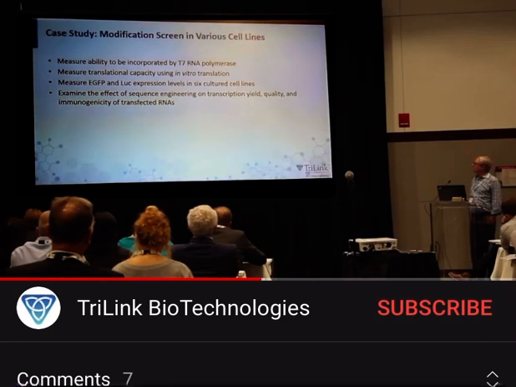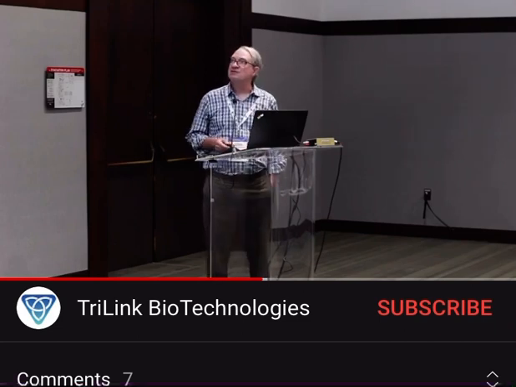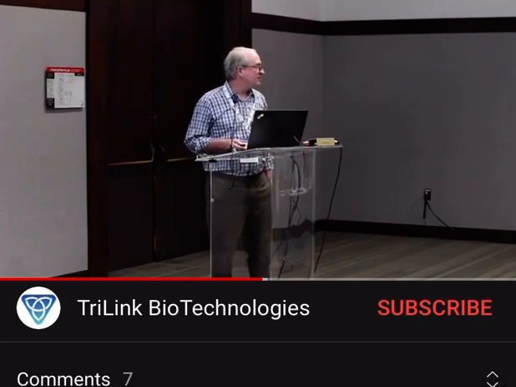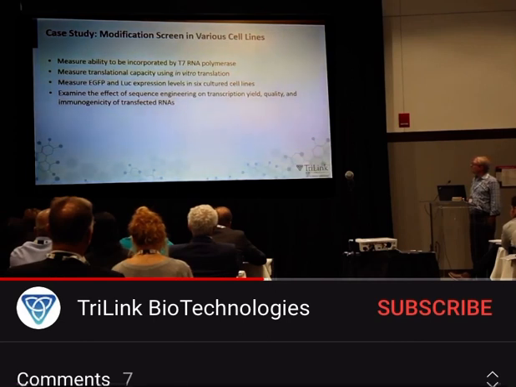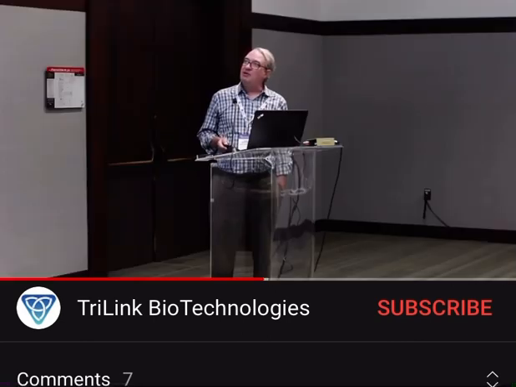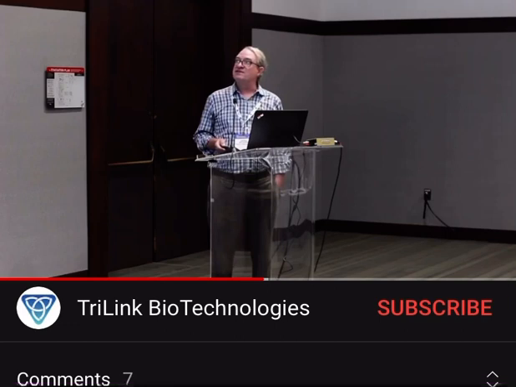So the first thing we did was to measure whether or not they could be incorporated with T7 polymerase, because if the polymerase won't take them, then it's not going to be very useful. And so that eliminated a bunch of NTPs. Then we measured their translational capacity in an in vitro translation system, and then in 6 different cultured cell lines. And later we have examined the effect of sequence engineering on transcription yield, quality, and the immunogenicity of these transfected mRNAs.